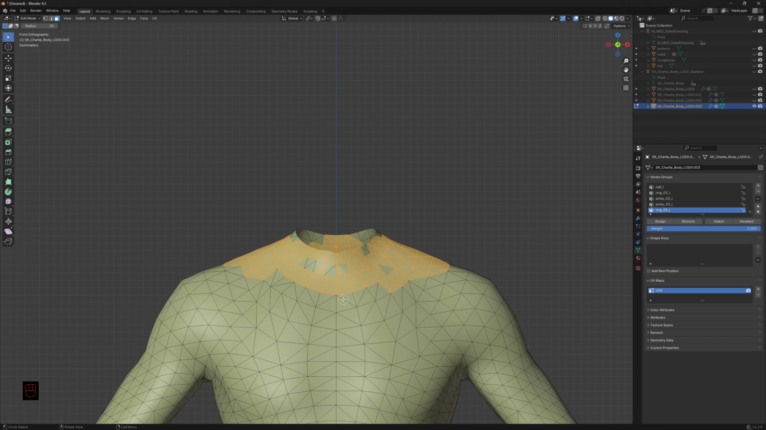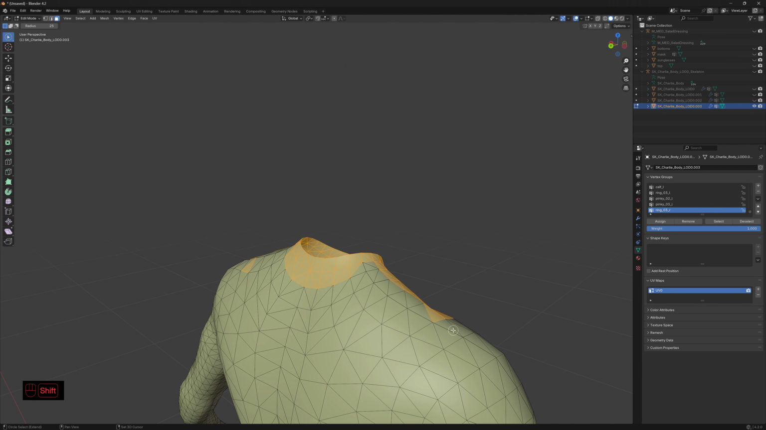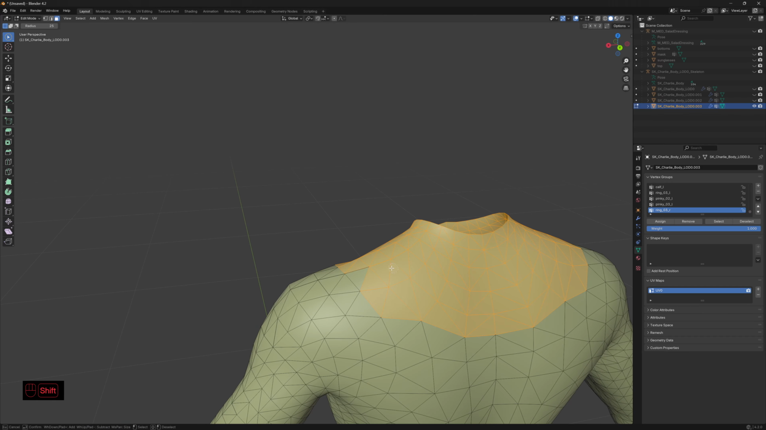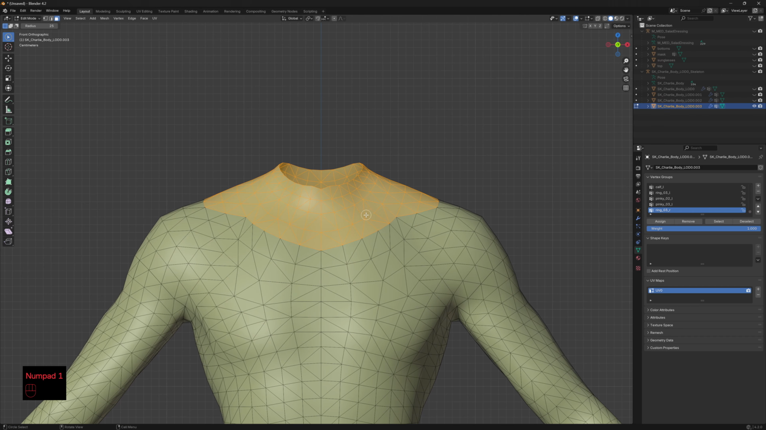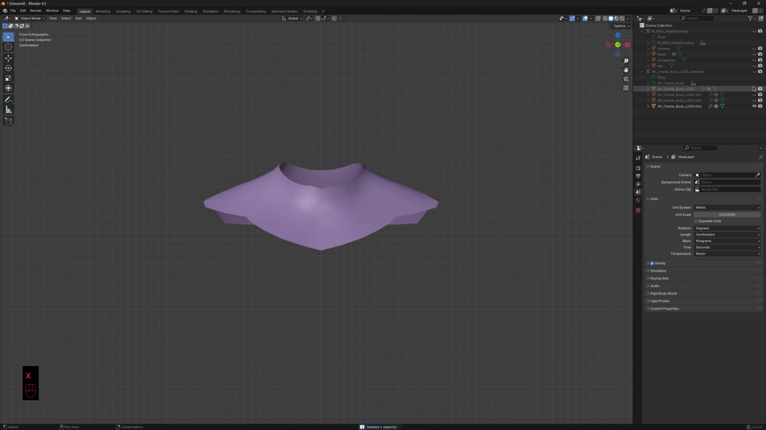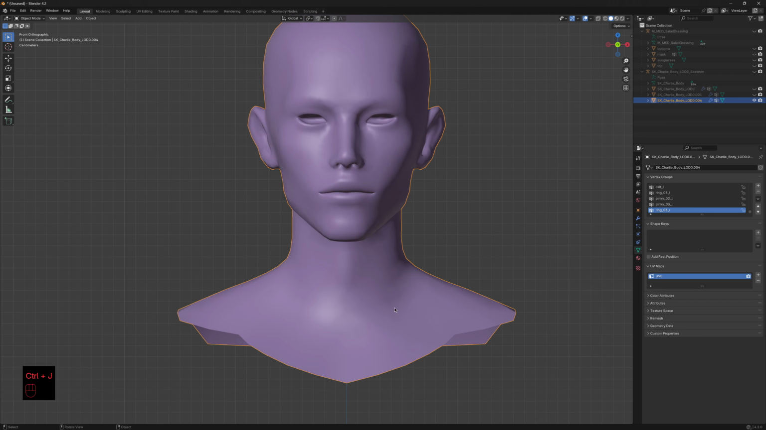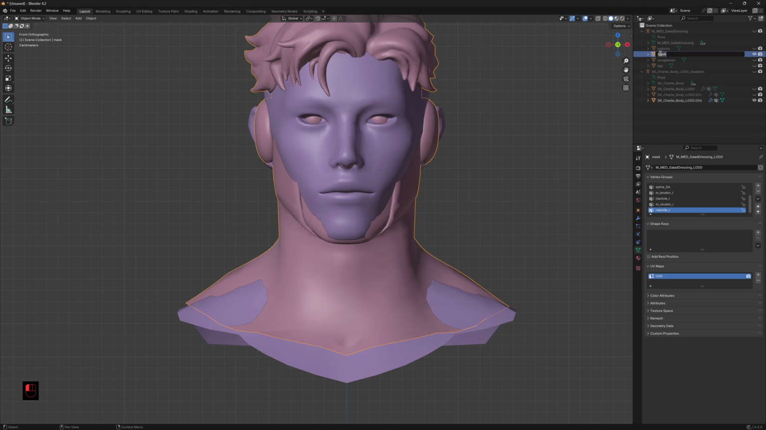Alright, I'm going to just turn this off so I can make sure I'm selecting the right thing. I'm going to hit P again to separate by selection. And now we can delete this old body by hitting X. Okay. So we can join this to his head. That way we can transfer from this. Let me just rename his head.